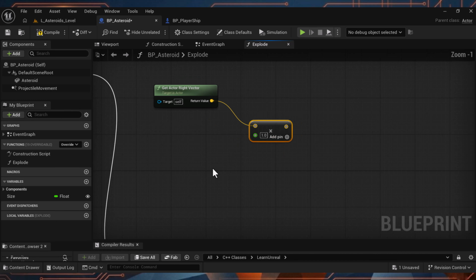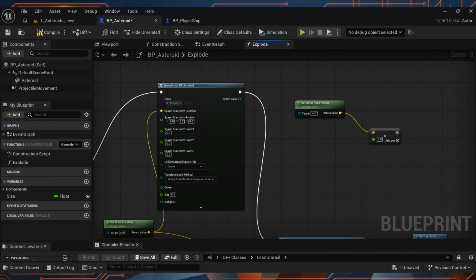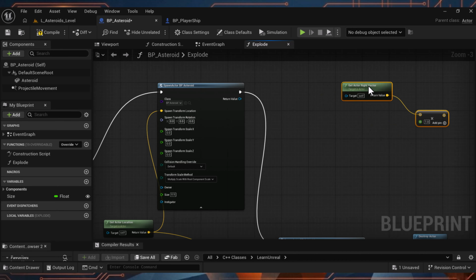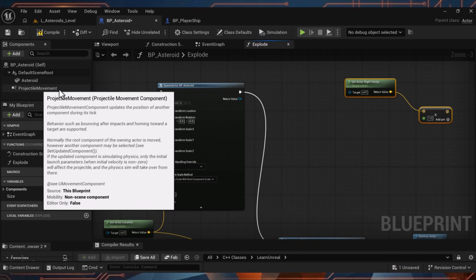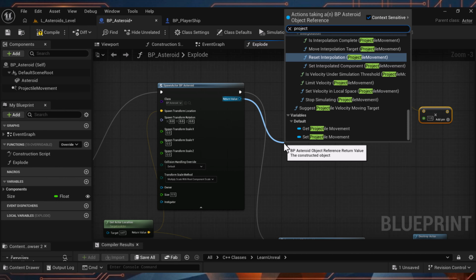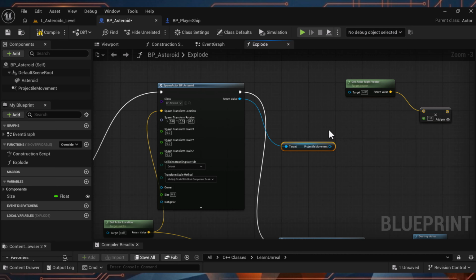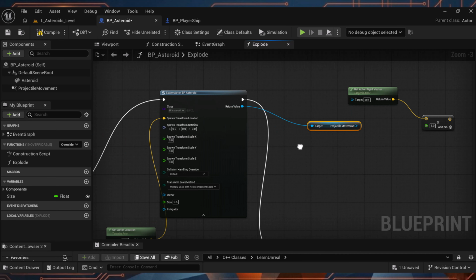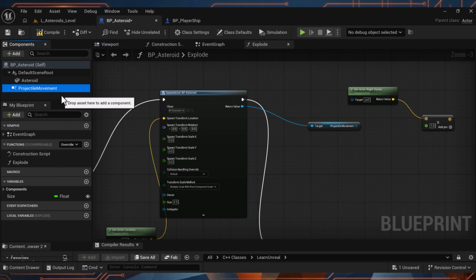Now let's look at our first spawn actor here. And out of the return value here, we want to grab a reference to this projectile movement component. So let's go ahead and drag that out and start typing projectile. And you'll see here there's some default values. There's get projectile movement. So now we're getting a reference to this projectile movement component.